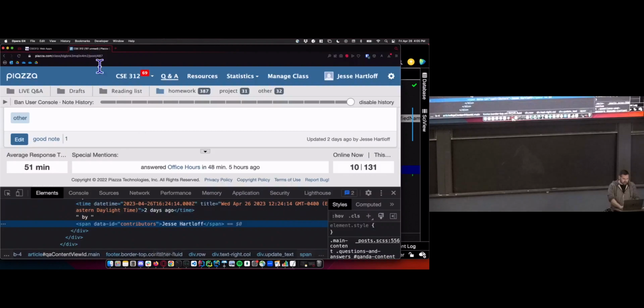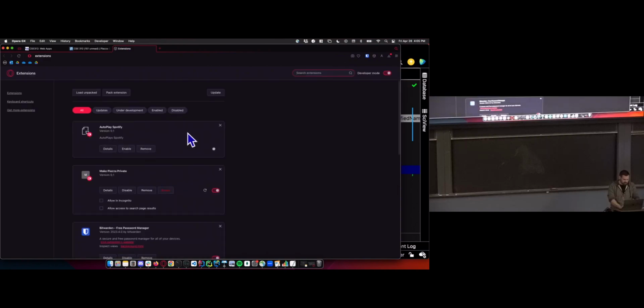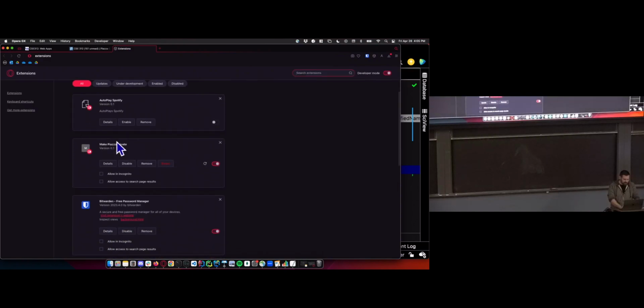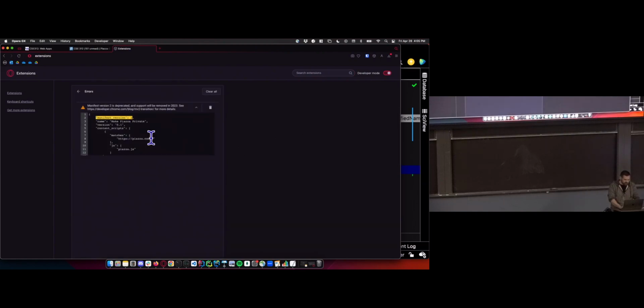Then we're going to go to Opera. I'm going to manage my extensions. Go to make Piazza private, which has errors. Oh no. That's why. Did they literally just make this change? Or not just made it. I know what happened. That's why this broke. That's why my other thing broke.